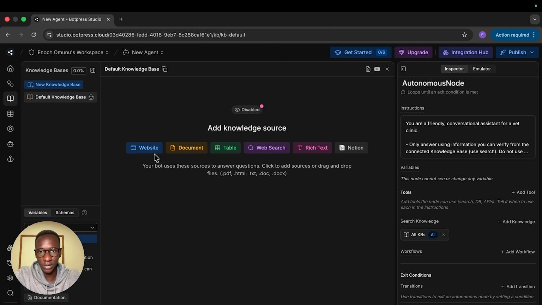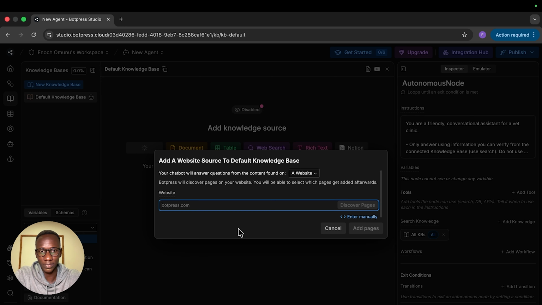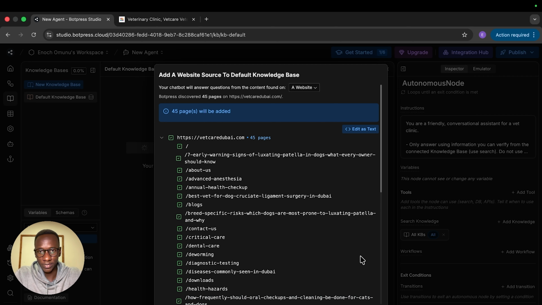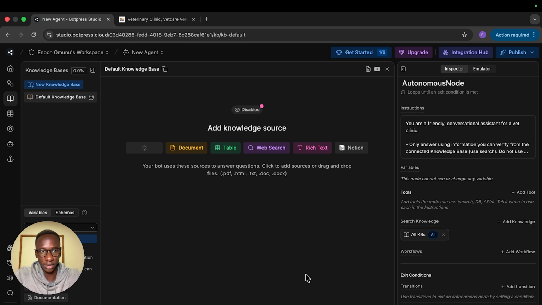There's many ways to do this. One of the fastest ways is to just click website and then put the link to your website here, and it will crawl it and get all the information that you need. So I will just find a random vet clinic website online, and I'll paste the link here, and we'll see if it's able to do that. So I've pasted in a website from this vet clinic in Dubai, and then I'll add the 45 pages.